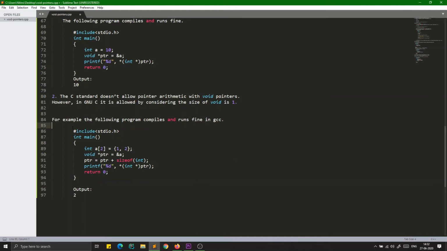So let's see. This is a program that runs correctly. I have created an int array of size 2, and then I have created a void pointer variable and stored the address of a. If I increase the pointer by the size of int, then, suppose initially it is pointing to this element, if I add the size of int, it will go here and start pointing to this one. And if we print the dereference of this pointer, the output will be 2. So basically we can use arithmetic in GNU C.